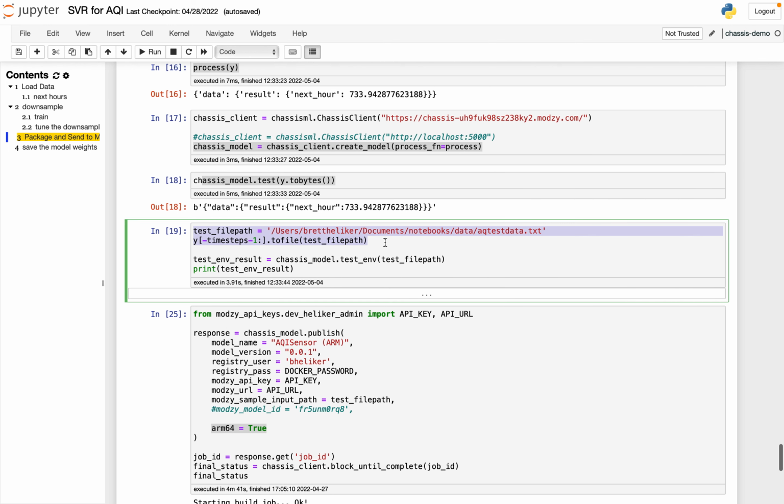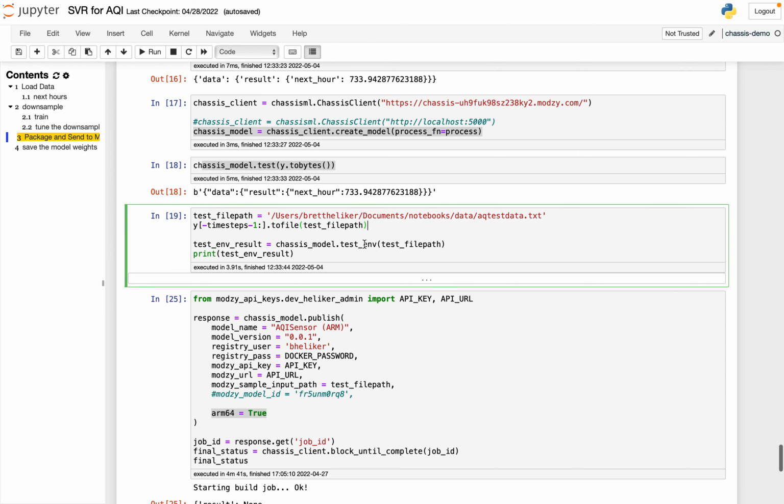If I want to, I could generate a file with that data. That's one of the benefits of Chassis. It just does file handling, so I don't have to necessarily send a byte array. I could do files, AWS S3 buckets, a variety of data sources. Chassis will take care of a lot of that for us.